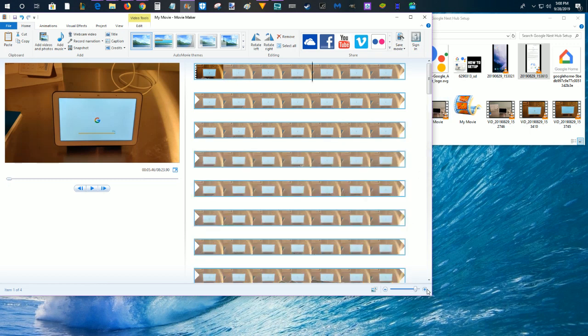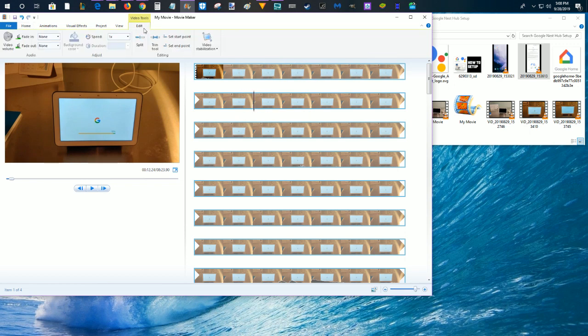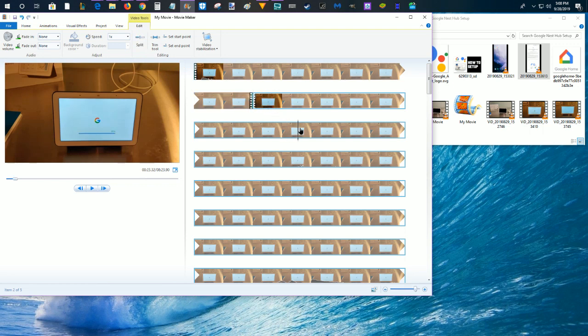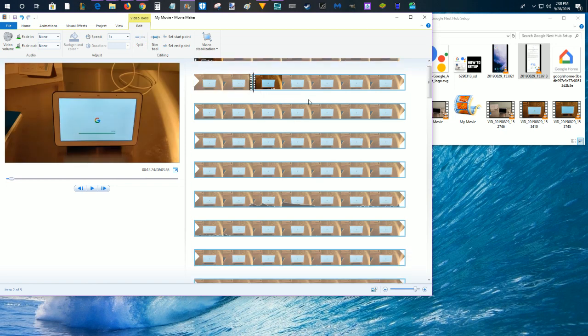So I'm going to zoom in to get just really accurate here. And to go about doing this, just find the start of the area that you want to trim out and go to the edit button and just click split. And then take that little cursor, or this little black line here, and go to where you want your split to end, and click split again, and then you just go ahead, select that area, click delete on your keyboard, and it will get rid of that section of the video clip.